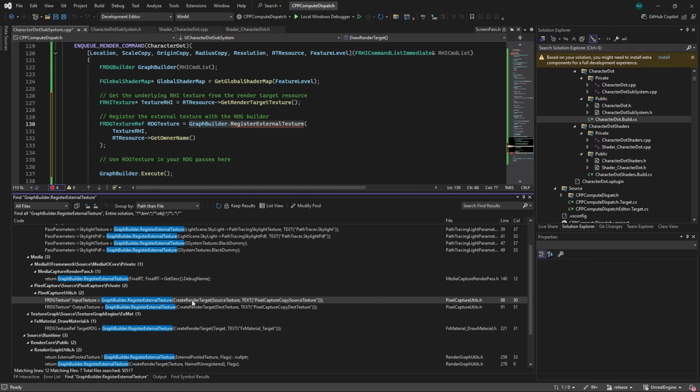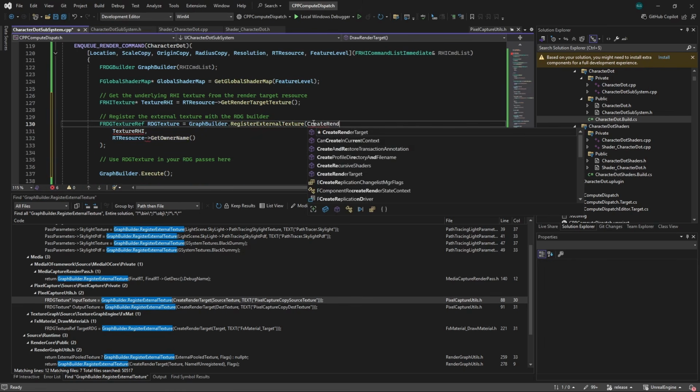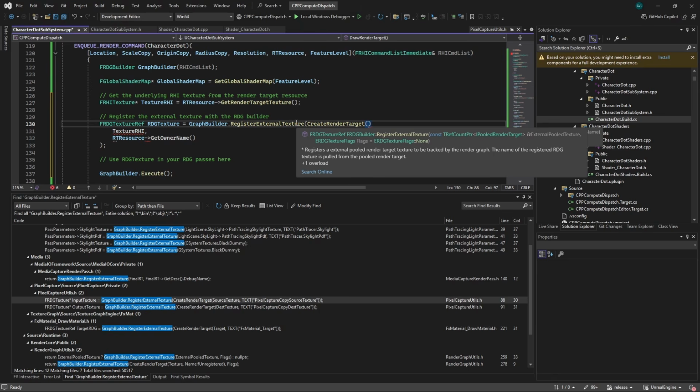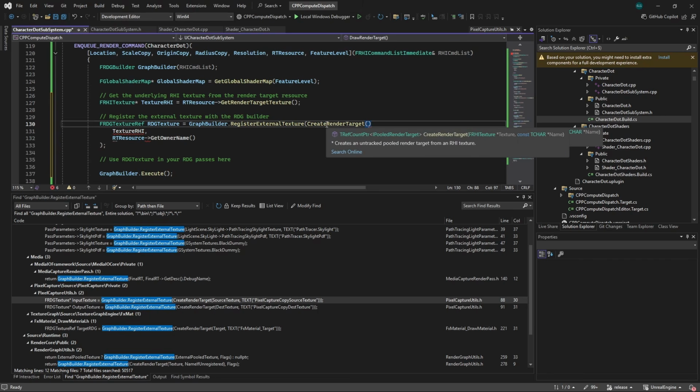What's this createRenderTarget method? It outputs a TRefCountPtr and expects an FRHITexture, which we do have. And RegisterExternalTexture asks for a TRefCountPtr. The pieces of the puzzle fit, so let's give it a shot. Texture RHI, and let's clean up the rest.